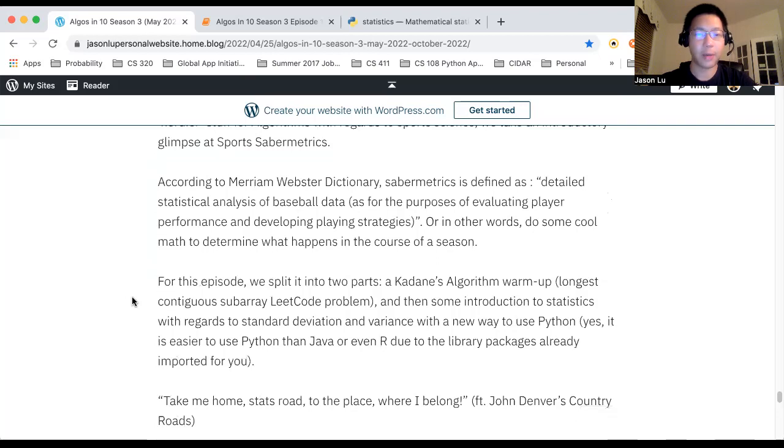According to Merriam-Webster, sabermetrics is defined as the following: detailed statistical analysis of baseball data as for purposes of evaluating player performance and developing playing strategies. Or in other words, do some cool math to determine what happens during the course of a season.